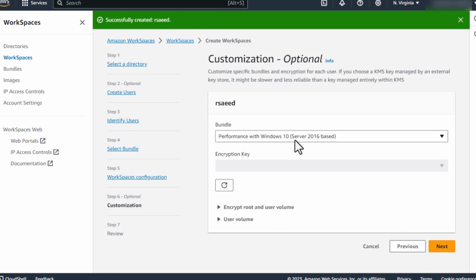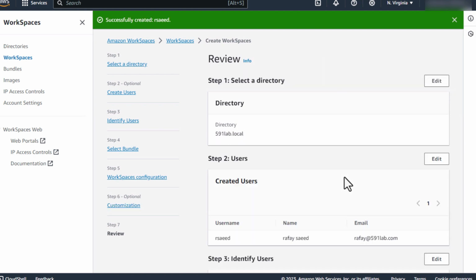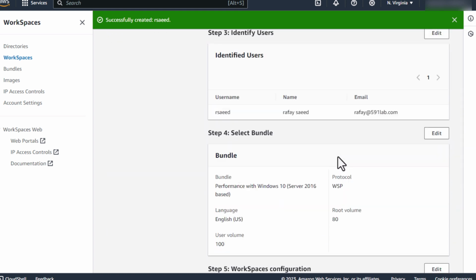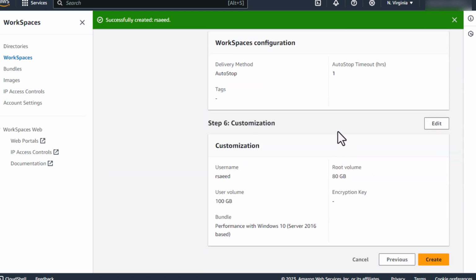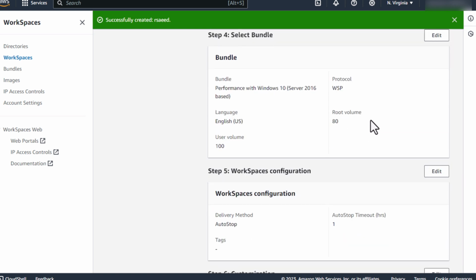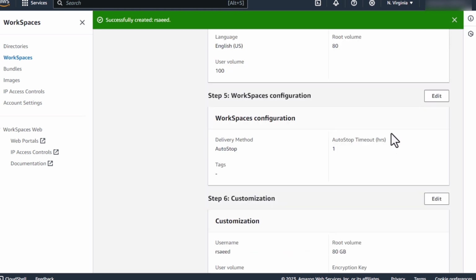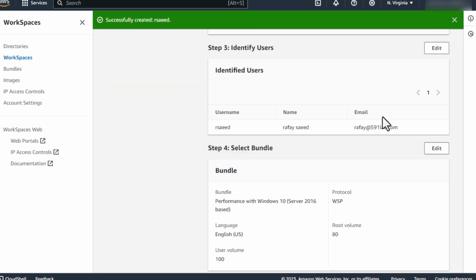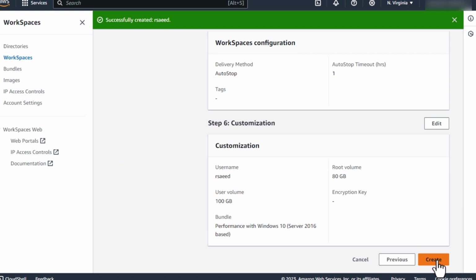Click next. Alright, so if you want to encrypt your root volume, you can apply an encryption key from here, otherwise leave it as default. Click next. So this is the review before provisioning this workspace instance. If you want to make any changes, you can change it from here. So everything seems to be good. So let's create our workstation.